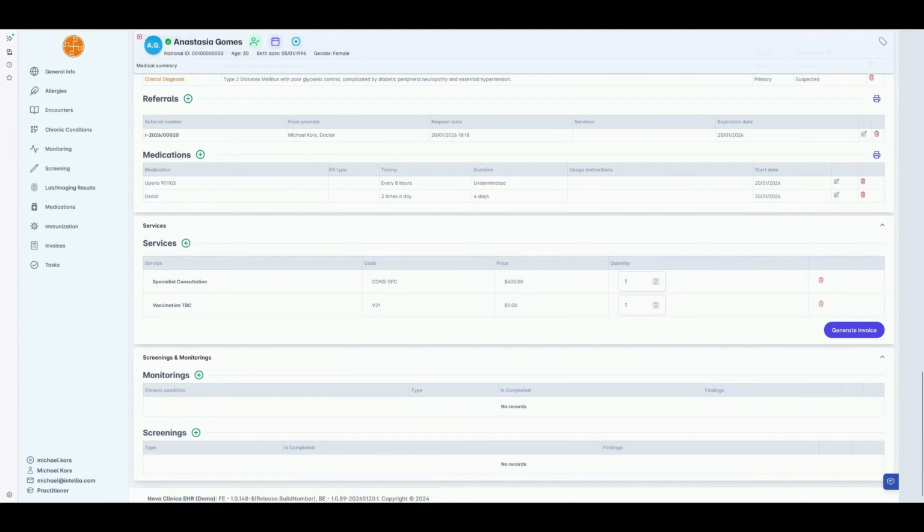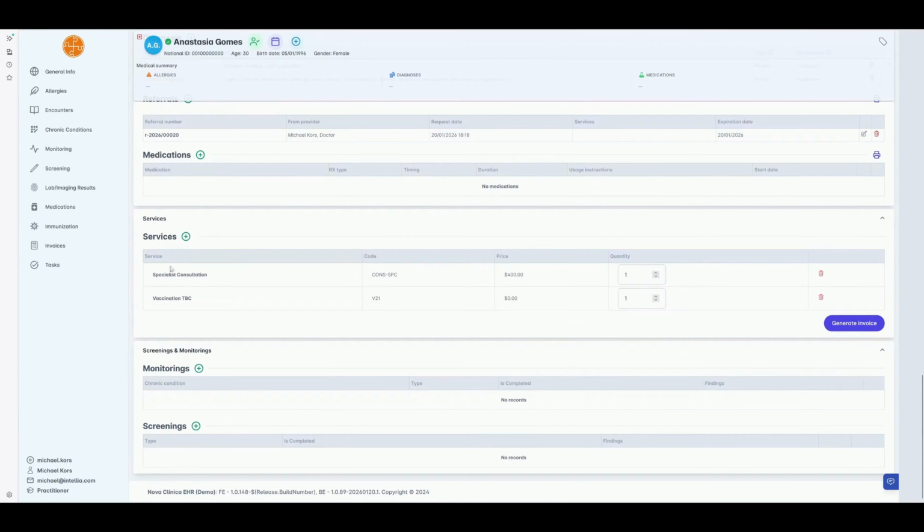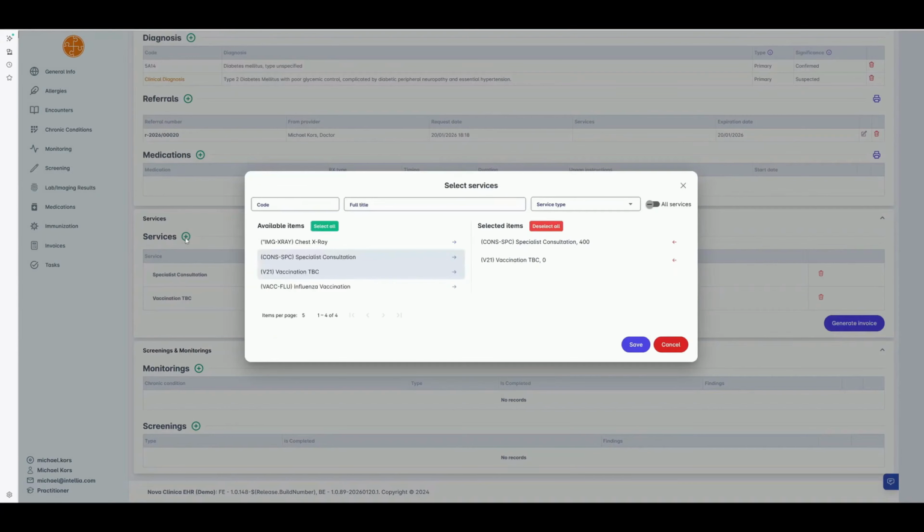Next section. Services. During check-in, the receptionist, doctor, or nurse added services that will be provided to the patient. You can add other additional services or modify those already assigned.